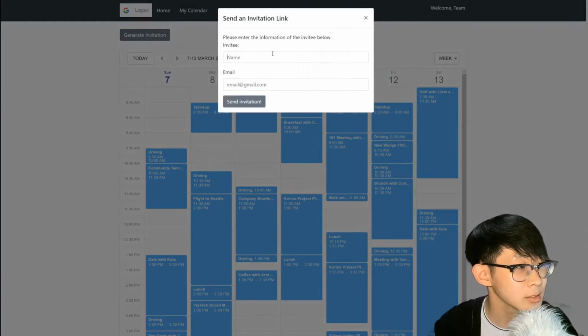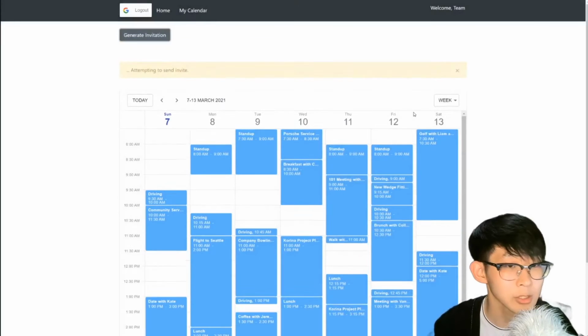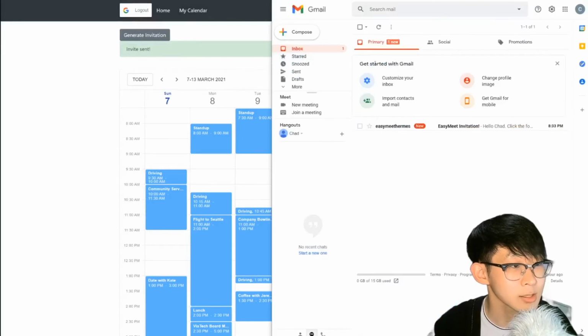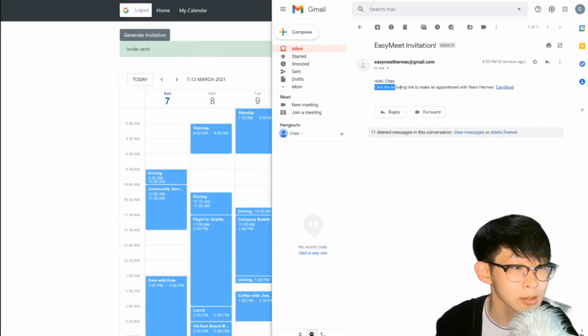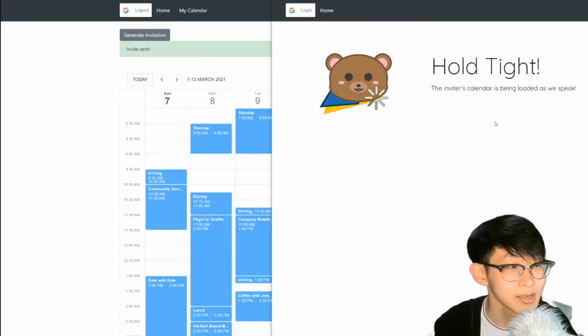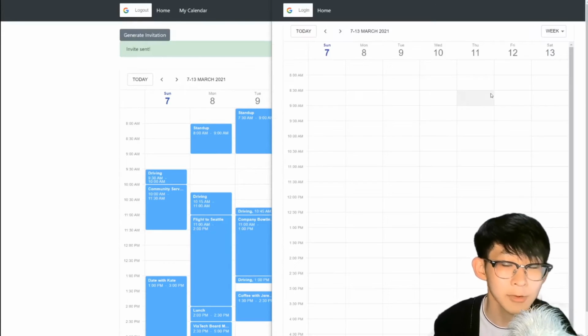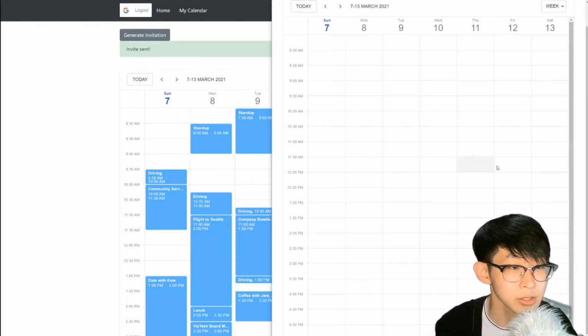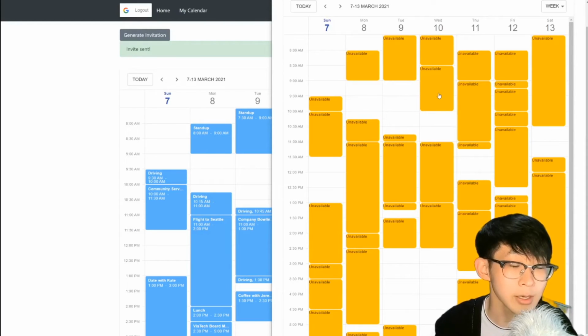I'll click Generate Invitation and send a new invitation to our boy Chad Bruin. It says Invite Sent, and if I check the client for our email, it says I got a new email that says EasyMeet Invitation. I click the following link to make an appointment with Team Hermes, and I'll get a login loading page. Notice I don't have to log in on this to access this functionality of the website. After a couple seconds, the events are again propagated naturally, and all the event names are hidden.